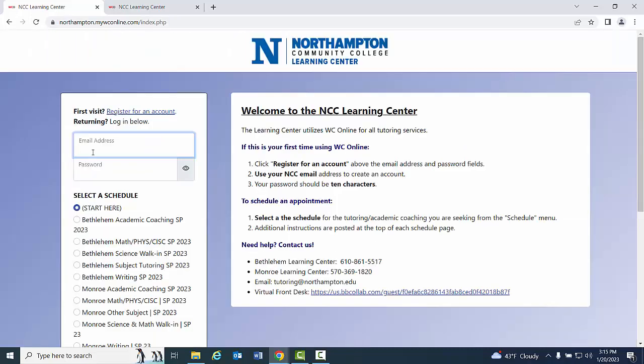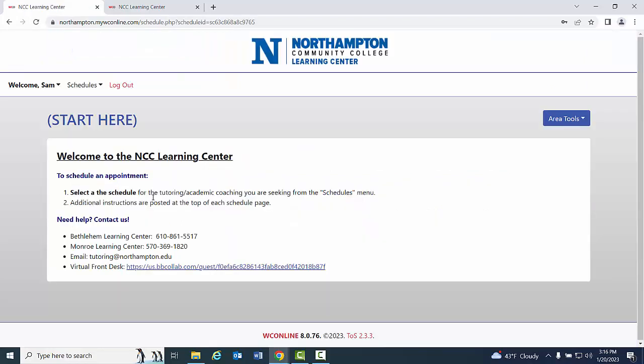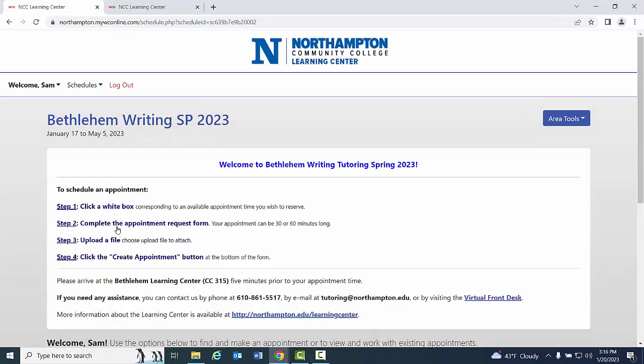To sign into WC Online, simply enter your email address and your WC Online password. You can either choose your schedule from the list down here, or you can log in and choose once you're inside the system. If you log into the Start page with the instructions, to choose your schedule, go to the Schedules menu and select the schedule that you are looking for from the list. In this case, we'll choose the Bethlehem Writing schedule.